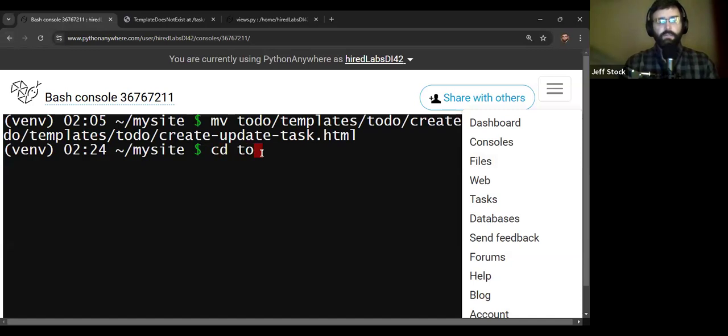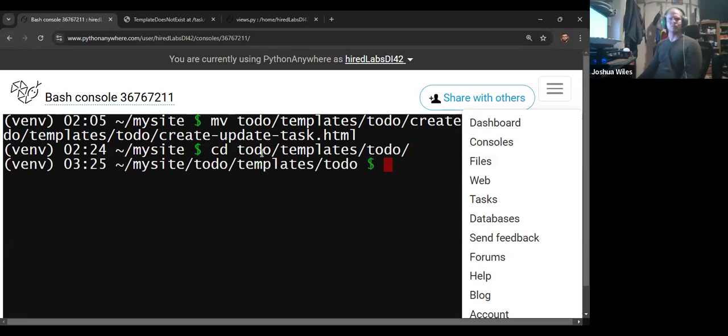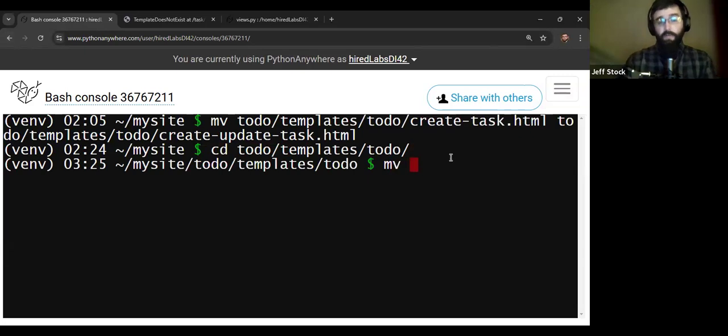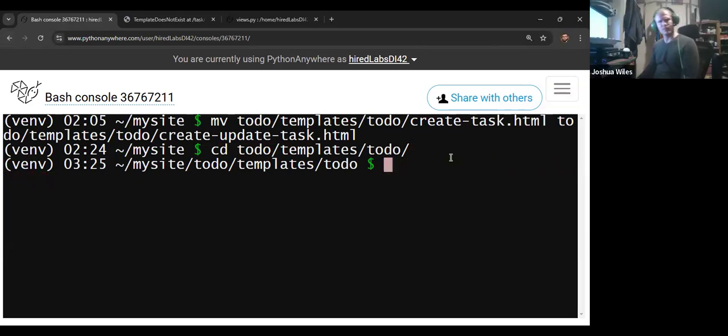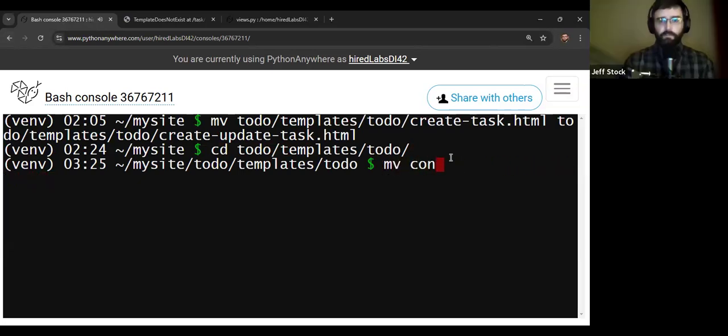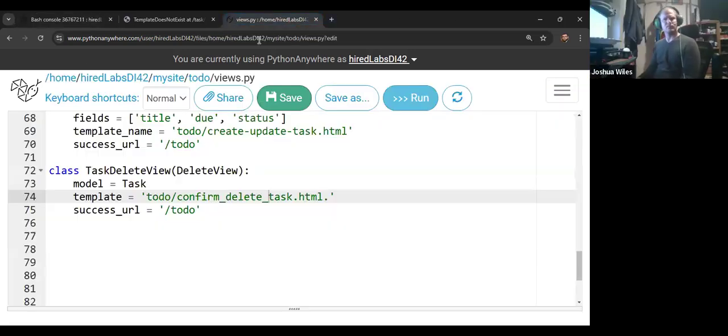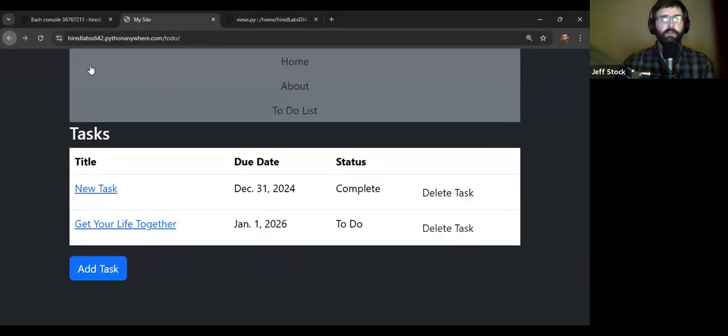Let's try this. Some little debugging on the fly. I'll try renaming my file to match that underscores. I'm not sure why it was looking for an underscore template, because that's not what I told it to look for. But let's try it. So we've got create dash update. Oh, no, I'm sorry. Renaming confirm delete to confirm_delete_task.html. Let's see if that solves our little can't-find-the-template problem.